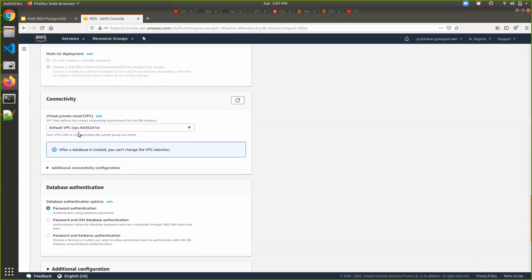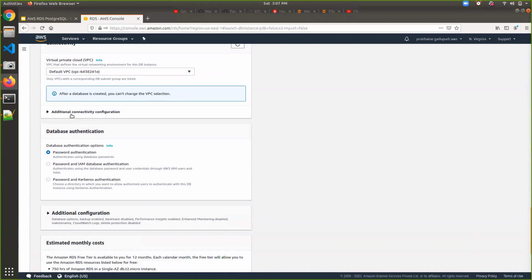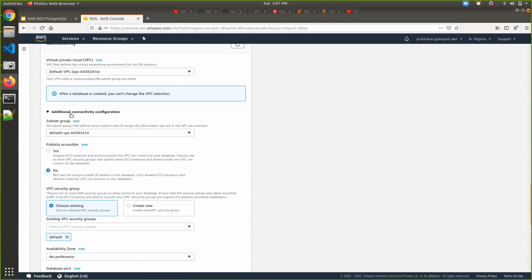Coming to the connectivity part, I'm creating my DB instance in the default virtual private cloud, and the additional connectivity configuration is very important. In this section, you see Publicly accessible. Whether you want to access your DB instance publicly, if yes, it is accessible via terminal or any DB tool. If I select no, it is accessible only within the AWS environment and within the VPC network, which we can connect to through an EC2 instance.